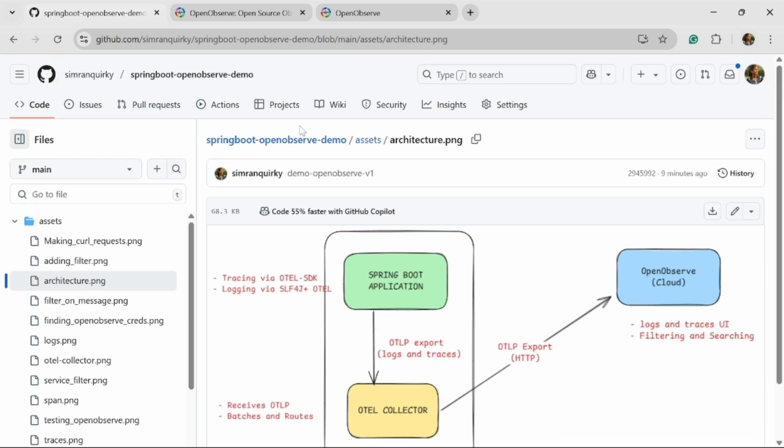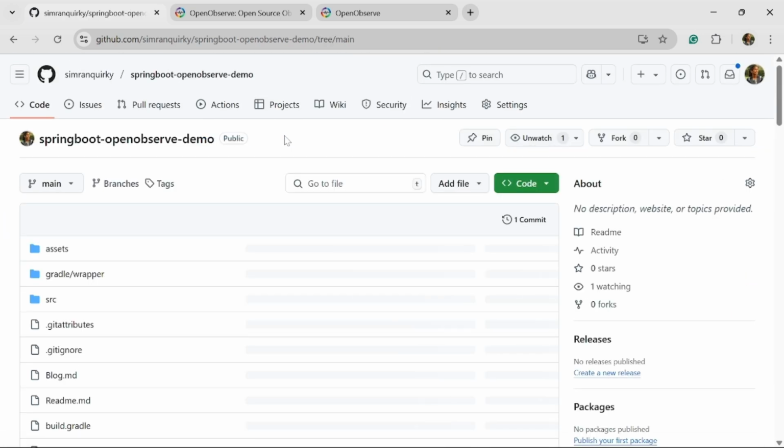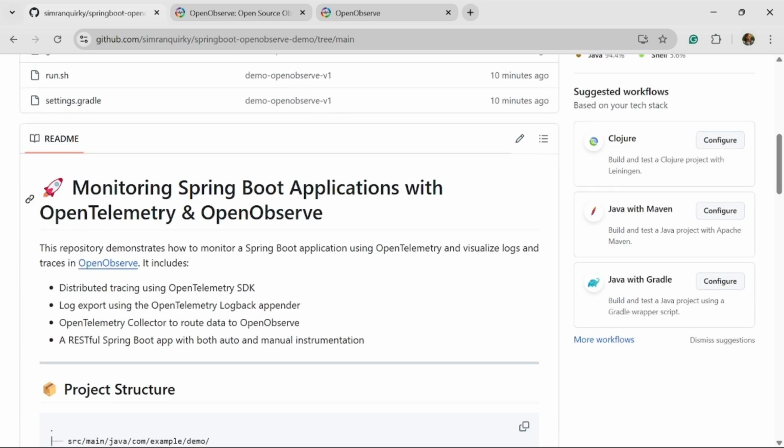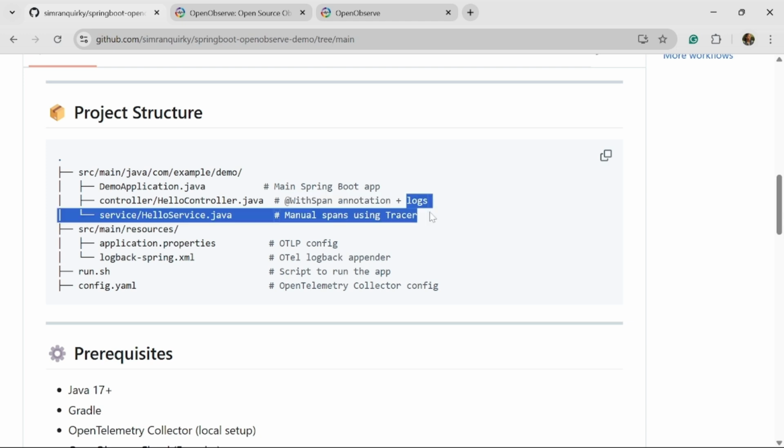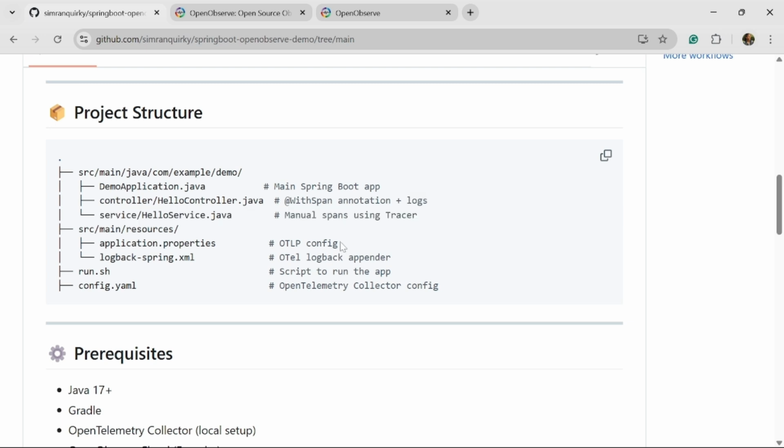This repo contains everything related to the Spring Boot app. So this is the sample Spring Boot application we'll be working on. So this is what our project structure looks like. So we have a demo application, which is the main where the processing starts, and then we have a HelloController.java. It's just a greeting based app which will greet you, hi, hello. This HelloController has the @WithSpan annotation, and it also generates logs. And in case of HelloService, you are manually creating spans using the tracer. Apart from that, we also have the application properties file for OTLP configuration and the logback-spring file for the logback appender.